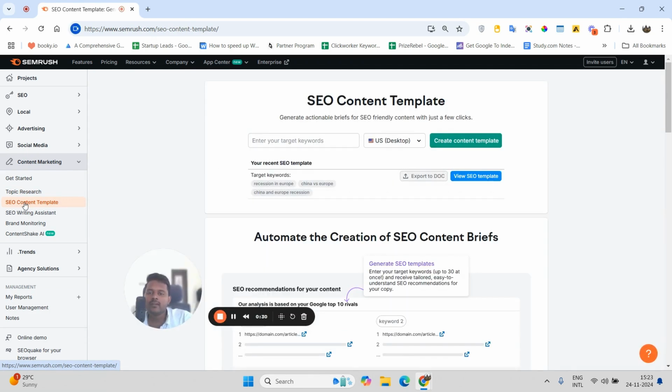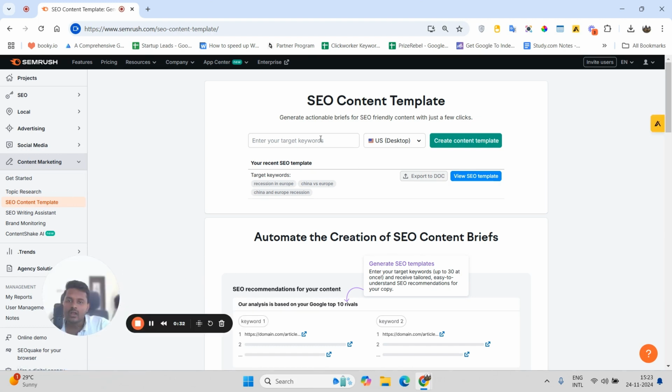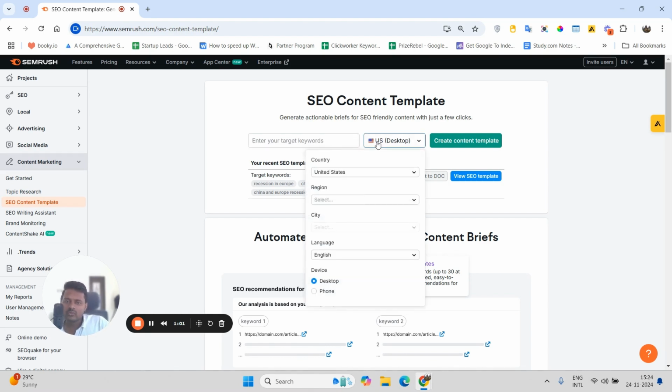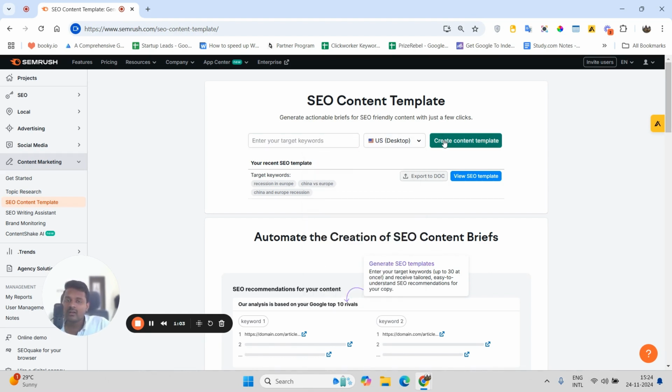Here you can type in the keywords that you are targeting. You can type in up to 15 keywords. We already saw how to do keyword research, by the way. So you must have your relevant keywords or the topics that you are going to research or write an article on. So type in your keywords, like you can type in like this: recession, recession in Europe, and etc. Right? And you can select the country that you want to do the research and click on create content template.